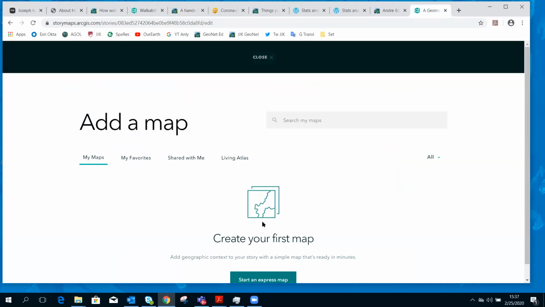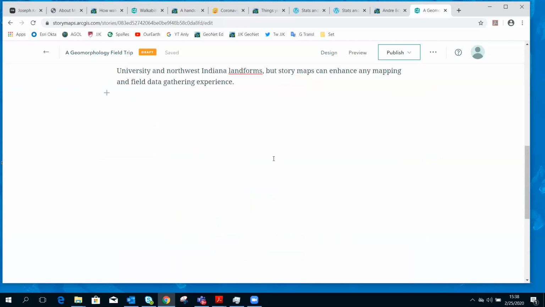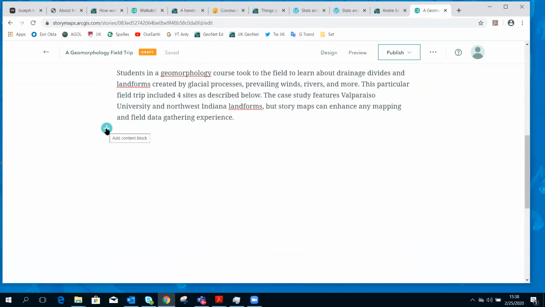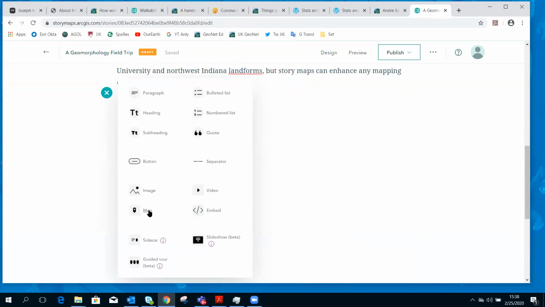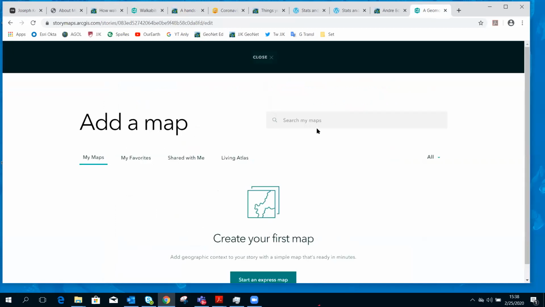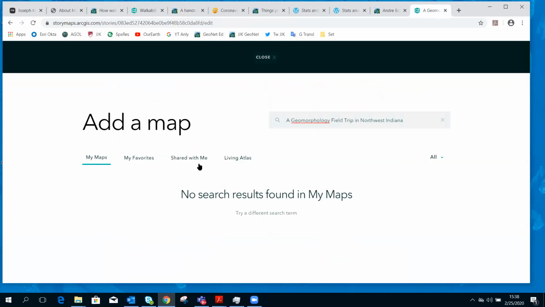I'm going to add some content here. I'm going to close this, for example. So I've got this right here, just to refresh where we were. Add content block, map, okay? And I'm going to search for a geomorphology field trip in Northwest Indiana. But now, I don't want to search all, I want to search for web maps, okay? And I'm going to search my maps.